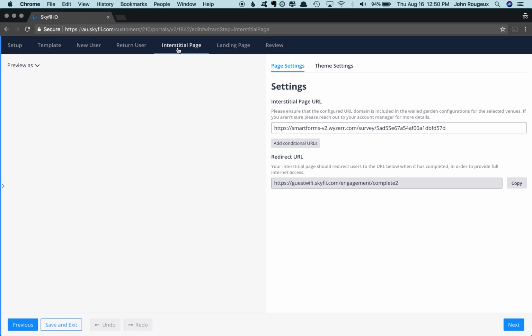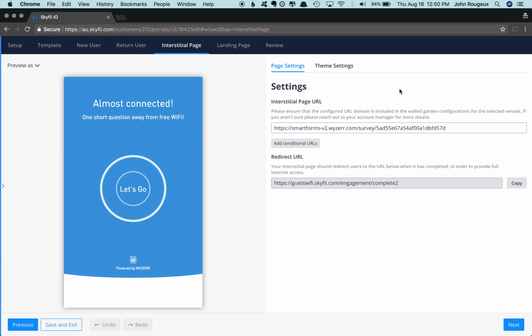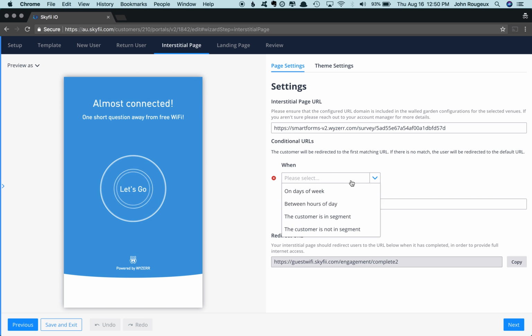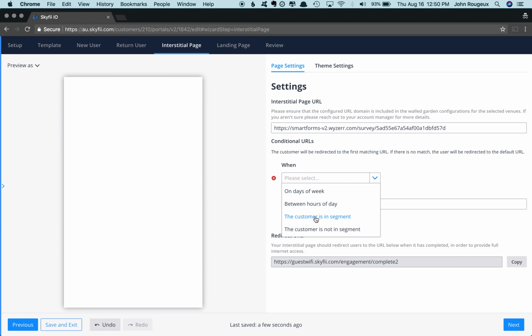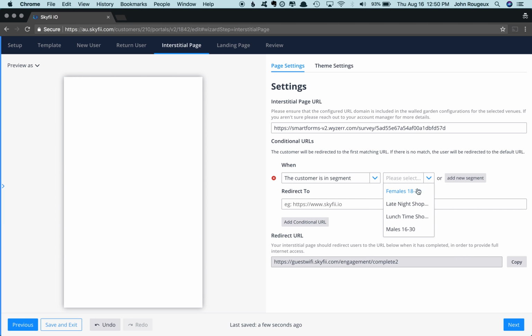So I'll then head to the interstitial page. Now, in this example today, I'm going to show you how to send a different survey to females 18 to 30 years old. So I already have a survey set up by default, but to send a different survey to that segment, I'll click Add Conditional URLs. I'll then select when the visitor is in a segment, and I'll select this females 18 to 30 segment that I already have set up. I'll put in the URL for my second survey, and from there I'll just click Save and Exit.